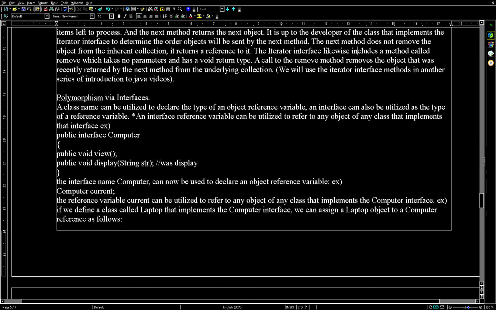Polymorphism via interfaces. A class name can be utilized to declare the type of an object reference variable. An interface can also be utilized as a type of a reference variable. An interface reference variable can be utilized to refer to any object of any class that implements that interface.